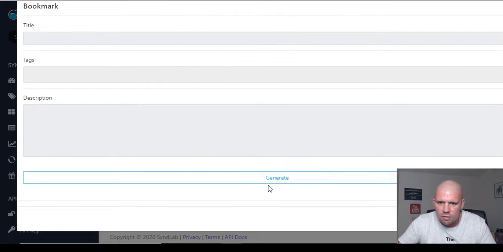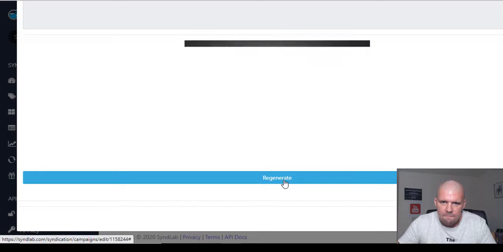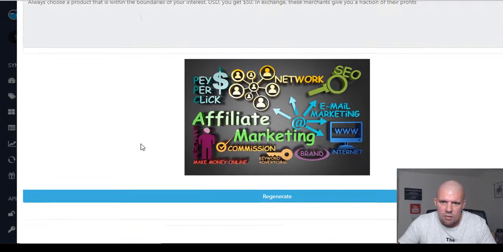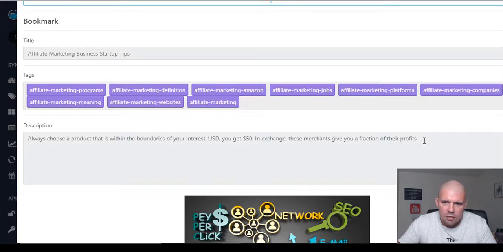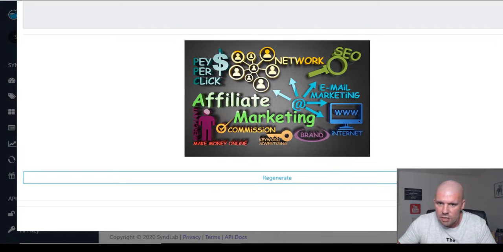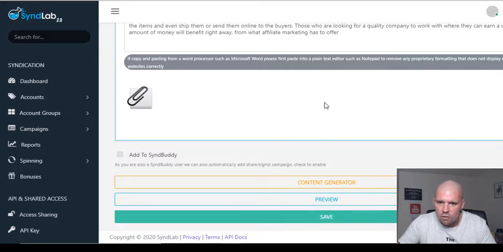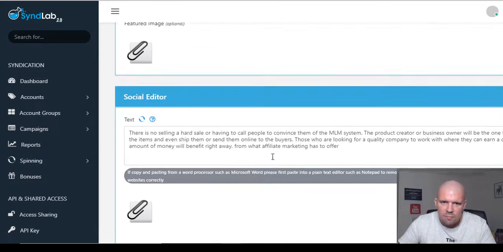So bookmark, let's generate it. Another really pretty picture, and okay, the description: always choose a product that is within the boundaries of your interest. USD, you get $50. In exchange, these merchants give you a fraction of their profits. And that's the title: affiliate marketing business startup tips. And you have all of these tags, which you can change once we click save content. Now if you're not happy with the content, you can regenerate it.